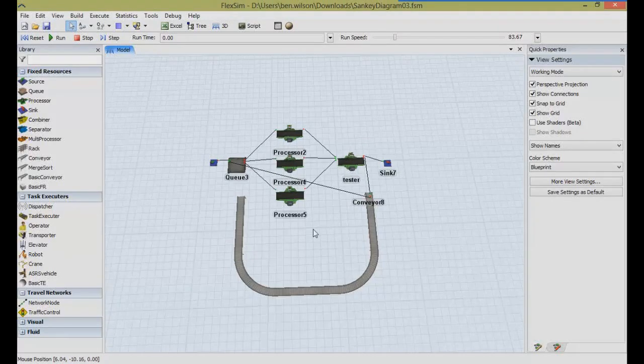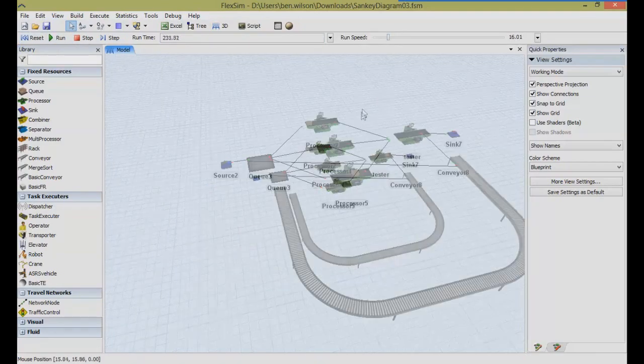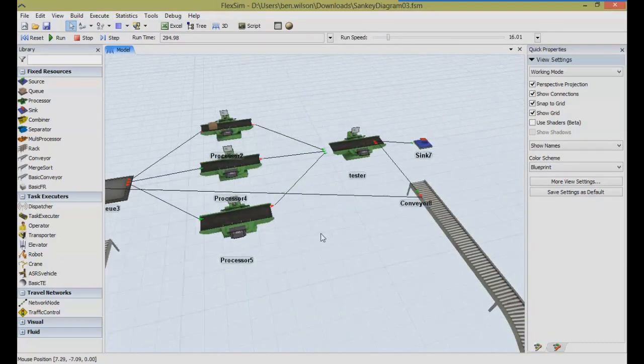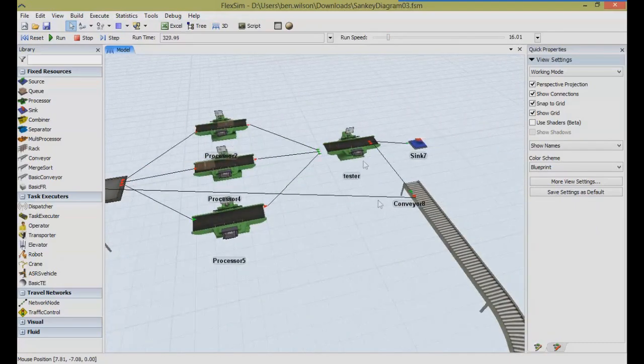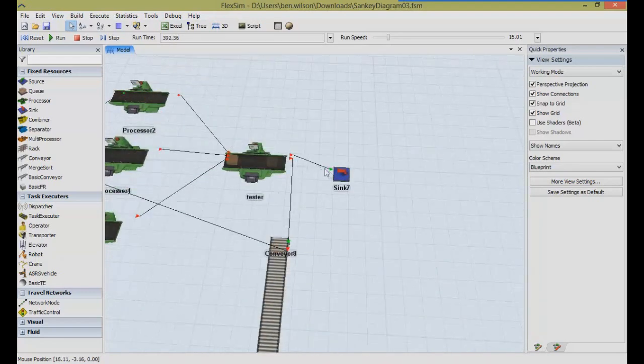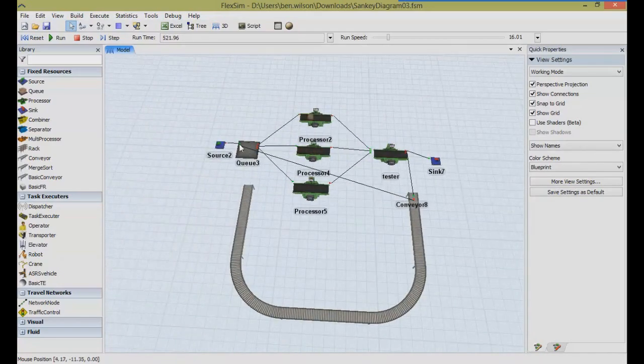I'm going to demonstrate this model that I built and the diagram that I attached to it. It's a really simple model. Source, queue, 3 processors. The processors go to a tester. 90% of material through the tester passes and goes to the sink, but 10% fails and goes to the conveyor, where it's rerouted back to this queue and sent through again for rework.